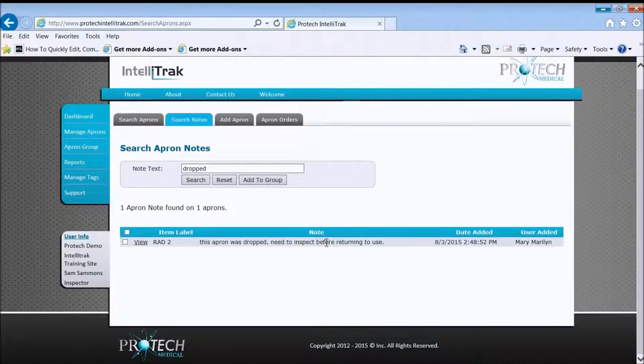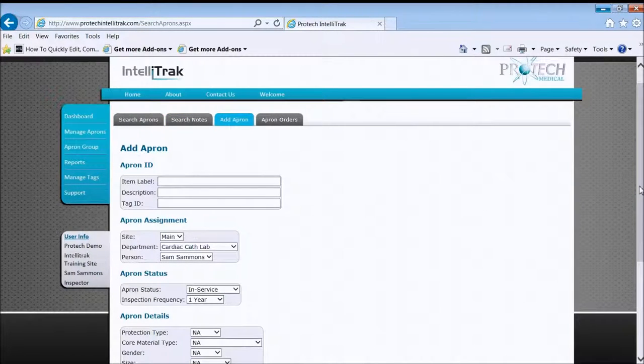The note was the apron was dropped, need to inspect before returning to use. It was this apron, and then I can drill down and take a look at more information if I need it. Another function here is being able to add a new apron.